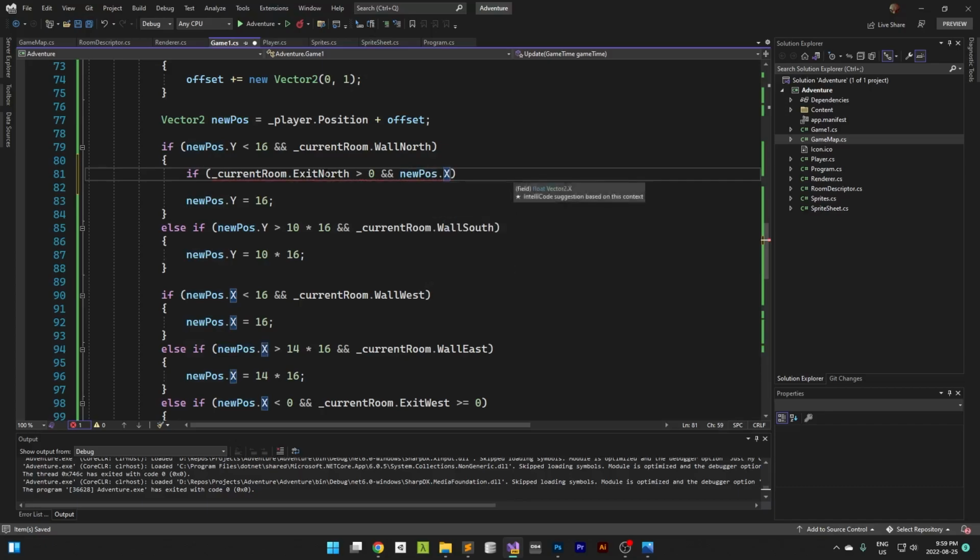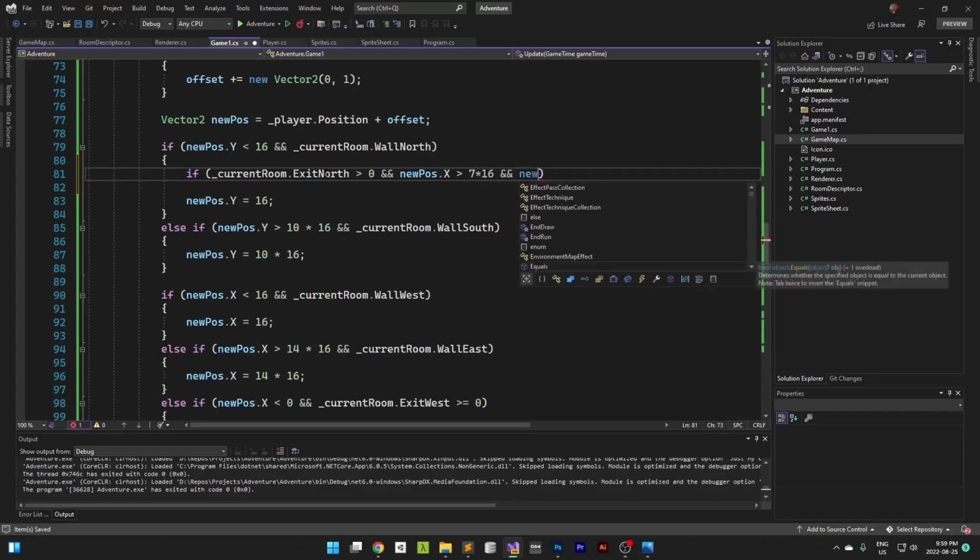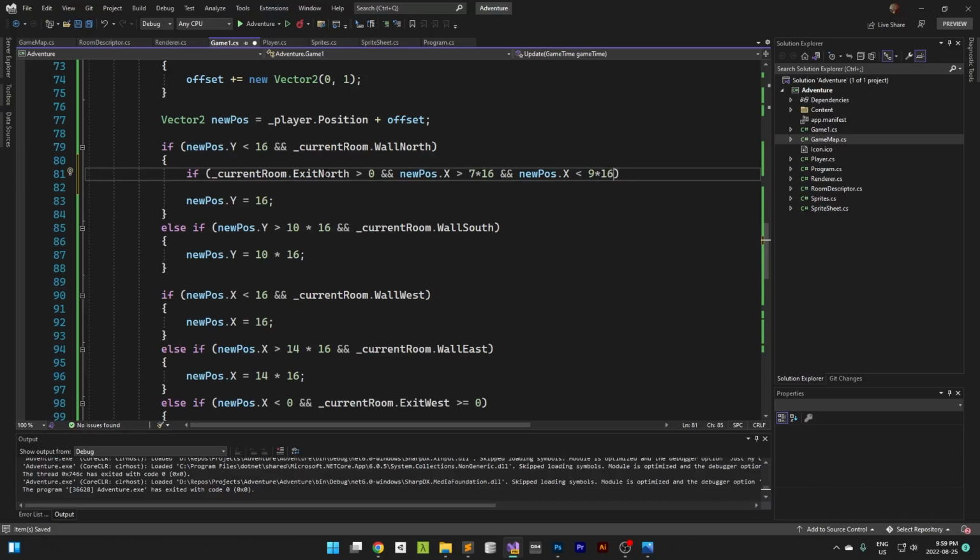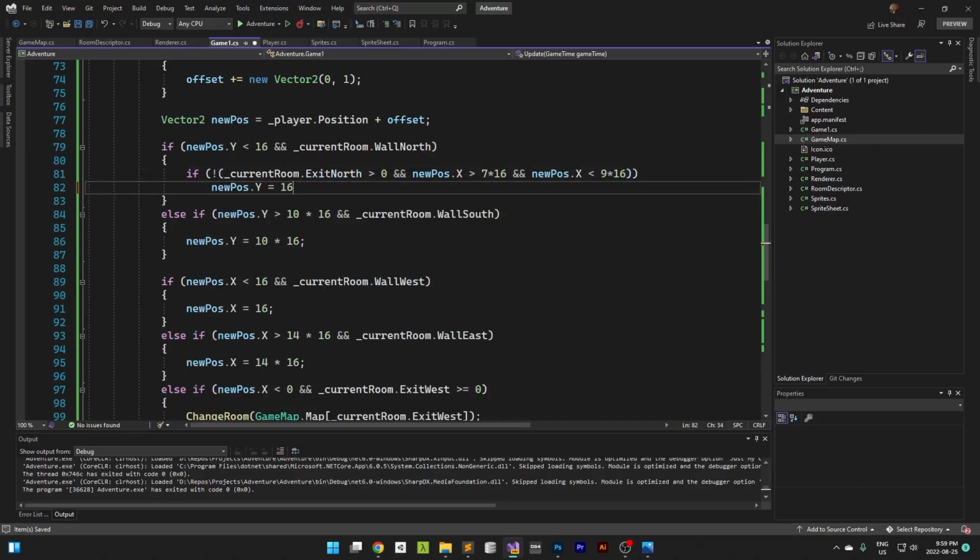new pos dot x is greater than or equal to 7 times 16, and new pos dot x is less than 9 times 16, because it's got to fit in there. So it's not all of that. Do that. And then it's got to be the same for the south one as well, because the south one's the only one we've got.